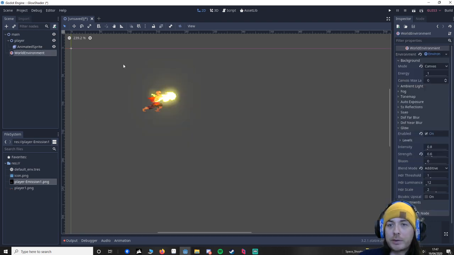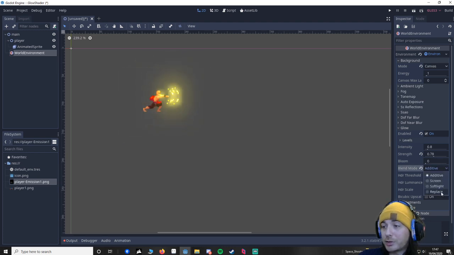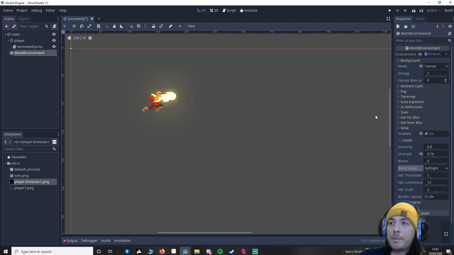You can mess around with the strength in here. You can turn it off. You can go a bit crazy. We could change it to spotlight, which I kind of like. The difference between spotlight and additive is that additive will actually, say if there's a color beneath that glow, add color to it, whereas spotlight will just put the color on top.